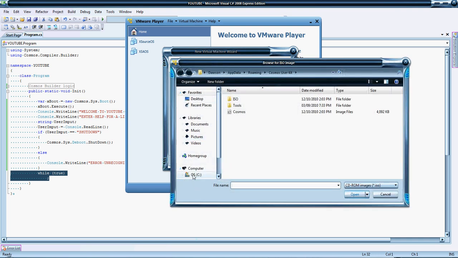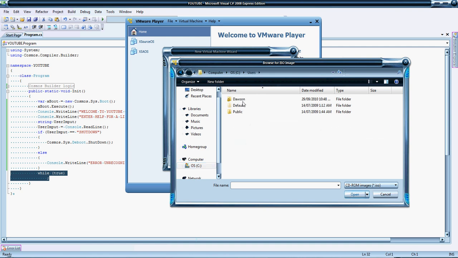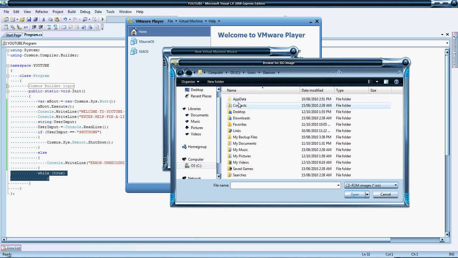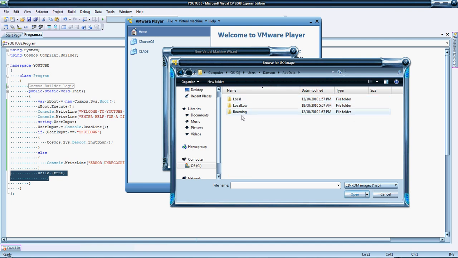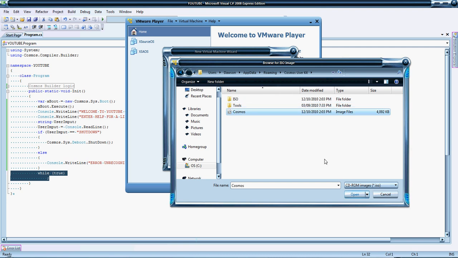Basically, it will be under your C drive, in users, your username, AppData. Make sure you have the ability to view hidden folders. If you don't have that enabled, basically just Google view hidden folders. It'll tell you how to do it. AppData, Roaming, Cosmos User Kit, Cosmos.iso. And basically that's the ISO you want to use.